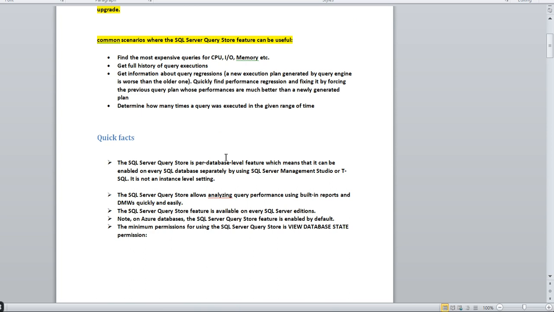Now, quick facts about Query Store. The SQL Server Query Store is a per-database level feature, which means it can be enabled on every SQL Server database separately by using Management Studio or T-SQL. It is not an instance level setting. I told you it's purely a database level setting. Query Store allows analyzing performance using built-in reports and DMVs quickly and easily. The feature is available on every SQL Server edition.